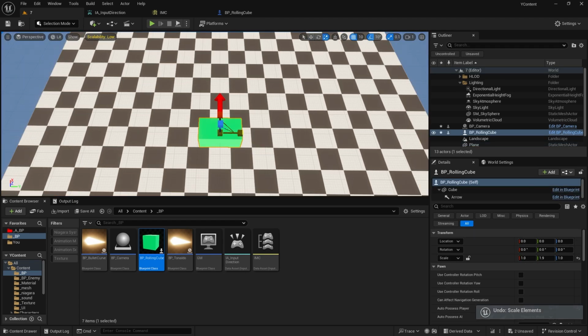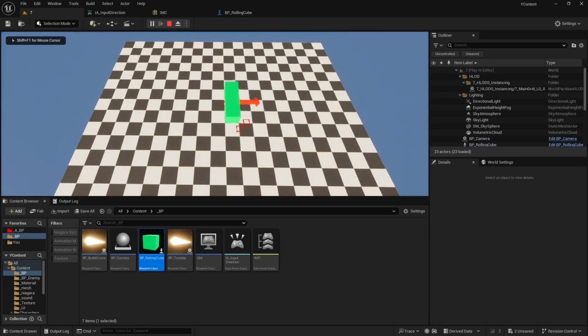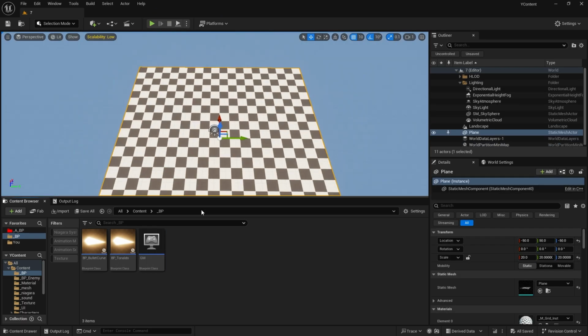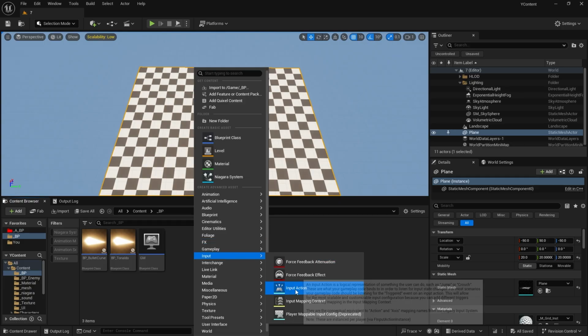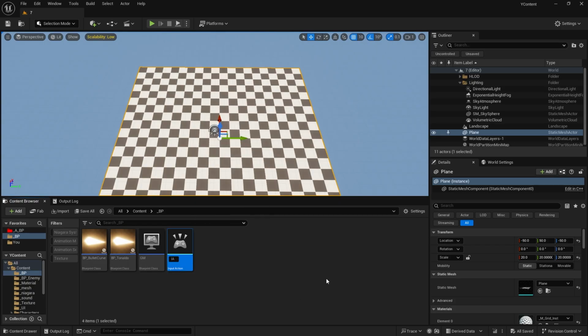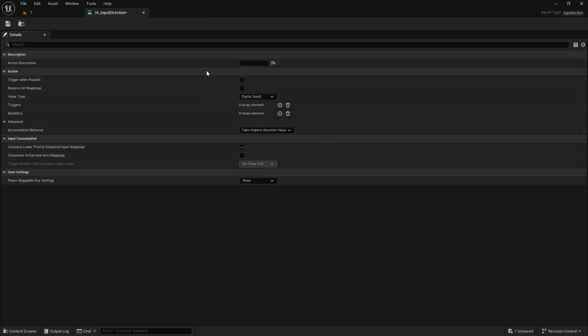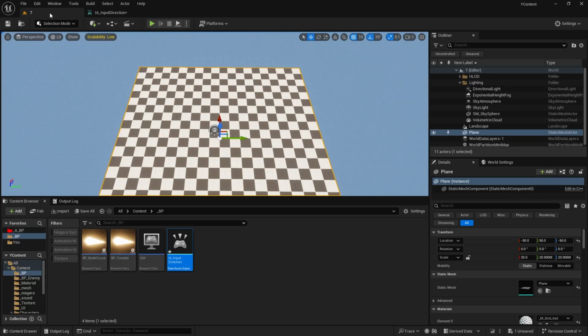Hey everyone, today we're going to create a cool rolling cube. Let's dive right in. Right-click in your content browser, go to Input, and select Input Action. Let's name this IA_input direction. Open IA_input direction. We need to set its value type to Axis 2D.